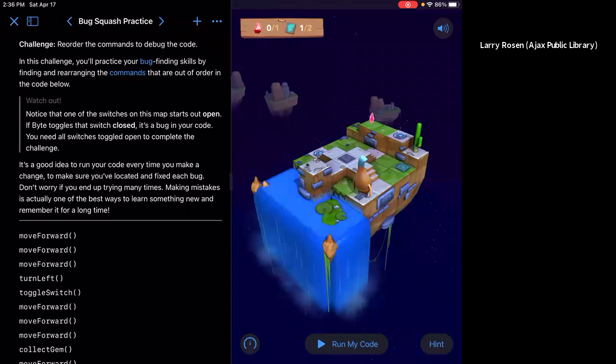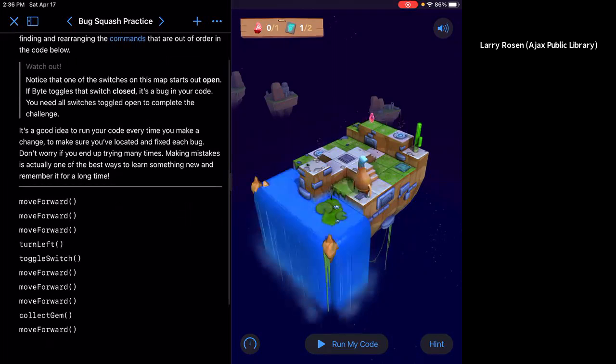So let's see the difference between an open and a closed switch. It's a good idea to run your code every time you make a change to make sure that you've located and fixed each bug. Don't worry if you try too many times. Making mistakes is one of the best ways to learn and remember it for a long time.